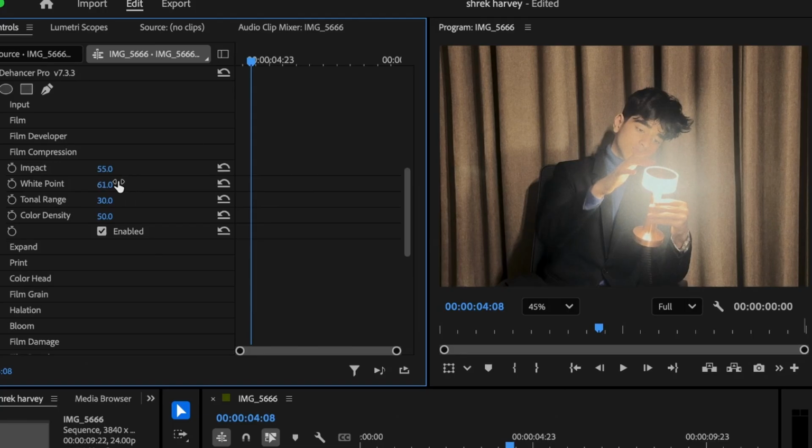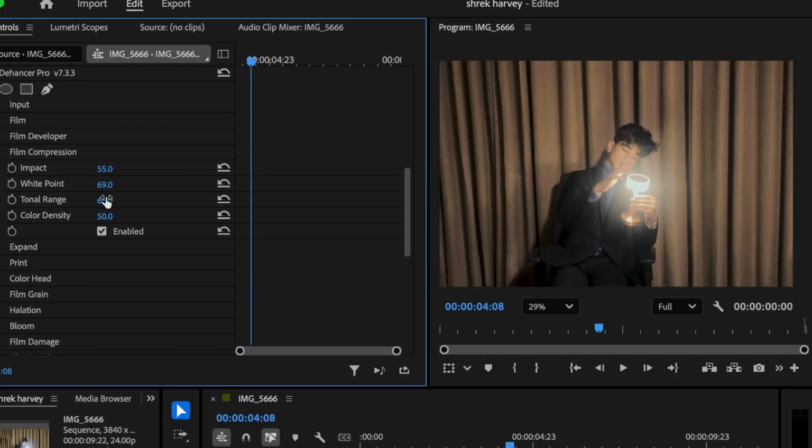So white point should be decreased, not that much. We will keep it around 70, 69. It looks good. Now tonal range, it decides how high your range is for tones. I prefer it quite high. We can keep it somewhere around 87, 85. Yes. Perfect. Now color density, we can increase it a little bit, but I prefer not increasing it a lot. We'll keep it at 69 too.